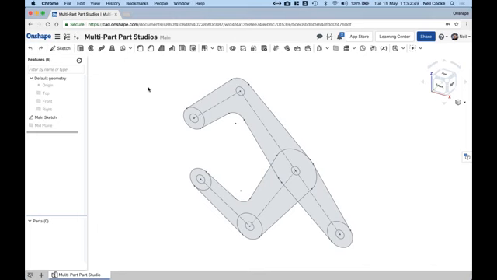But the difference between a multi-body part in SolidWorks and a multi-part part studio in Onshape is that a multi-body part in SolidWorks, they've all got the same material. Actually, I think you can change that, but they're not really separate parts. They all belong to the same part.